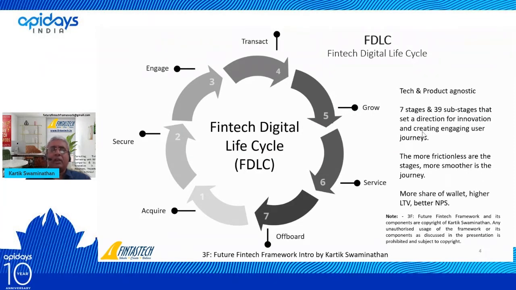You can go to a higher share of wallet, a higher LTV, and better NPS. This is what most organizations in the digital space aspire for, and logically that will lead to better profitability. So this is one of my core frameworks, and I basically spent a good amount of time explaining to you the core part of the framework called FDLC.